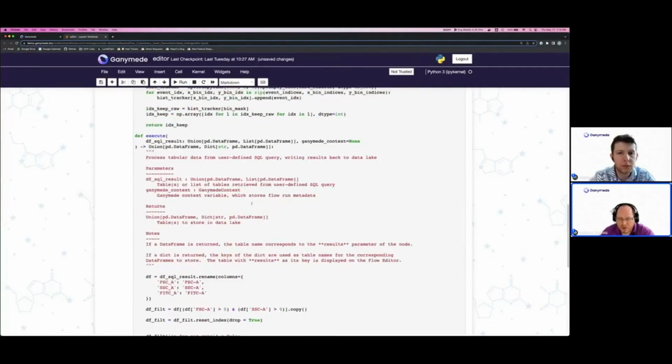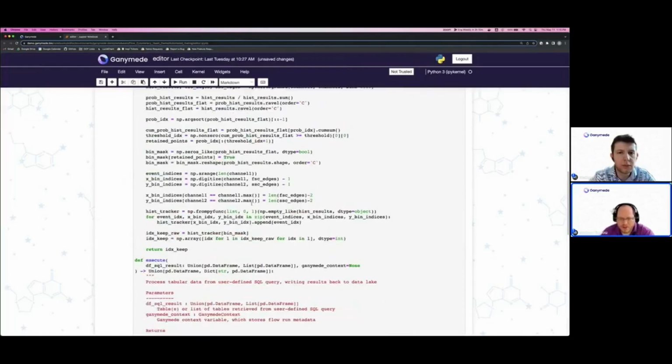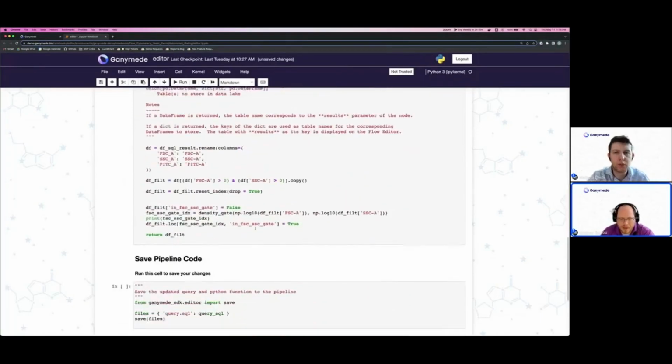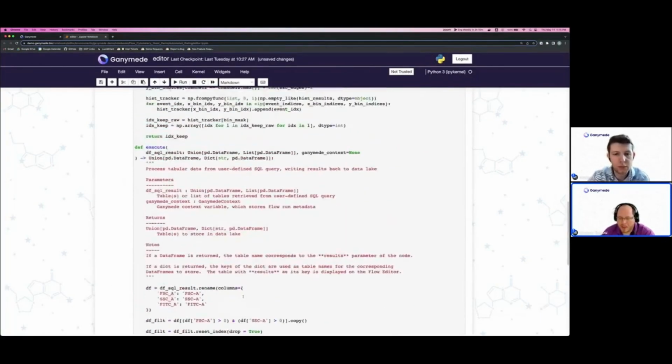Everything in here is version controlled. So if you run the save pipeline code node, it'll automatically be pushed to Git. So you have a full record of everything that you've done in the code. And then it'll run when you run it the next time in the flow.